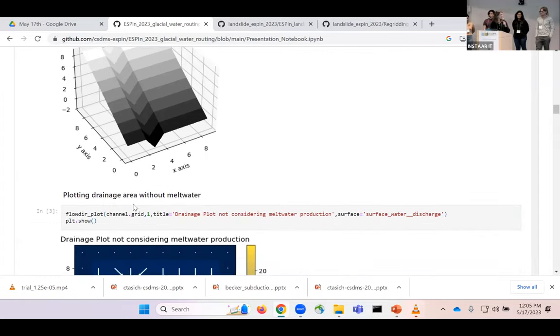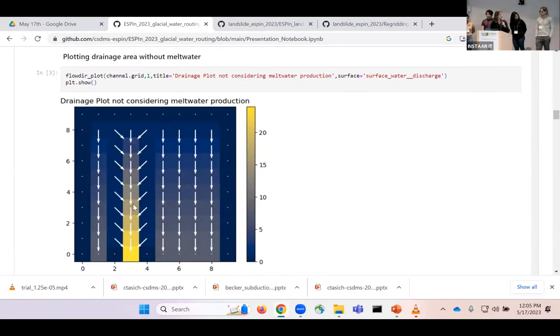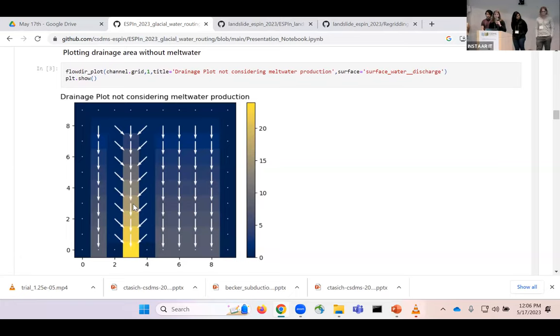The very first thing we did is a simple plot of the drainage area without considering differential meltwater production. This tool works by assuming the glacier is melting at the same rate homogeneously everywhere. This is a plot of the relative drainage area represented by the blue to yellow color bar in each grid cell. As expected, as we move from the high part of the glacier down to the low part, it's getting yellower, so there's more meltwater accumulating. Also in the channel, there's a lot more meltwater than elsewhere on the glacier. The white arrows show the flow direction, created with the flow director D8 algorithm, which looks at each grid cell and the 8 adjacent grid cells and determines which way the water will flow based on the direction of steepest descent.